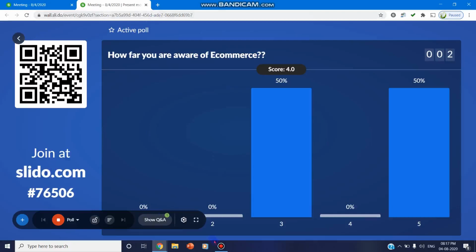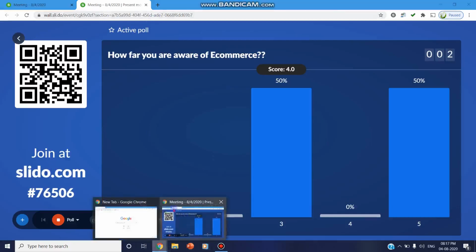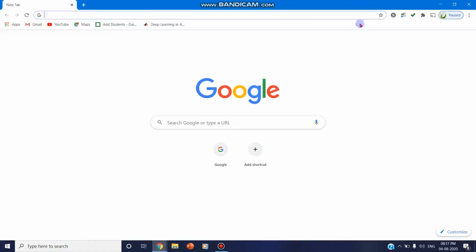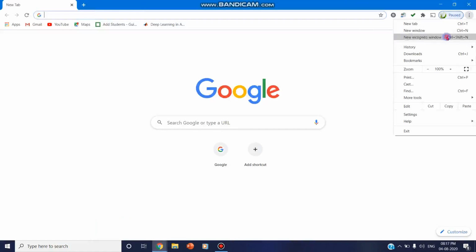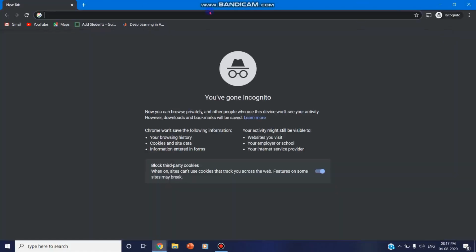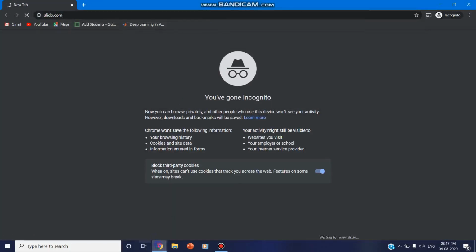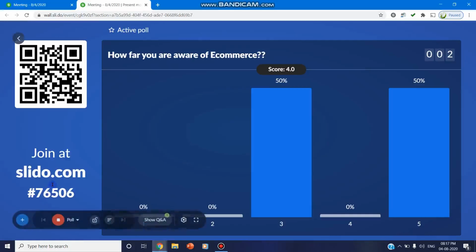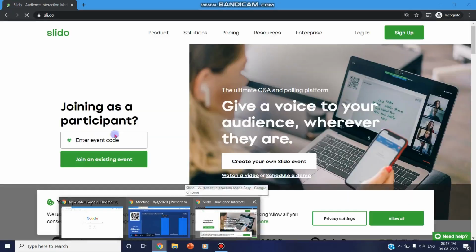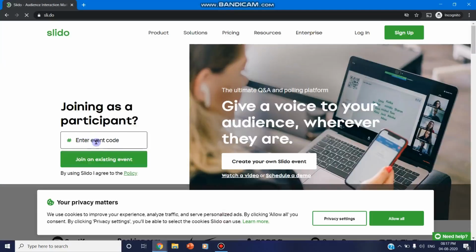They have to just join slido.com. They should enter into slido.com. I can open an incognito tab and show you slido.com. You have to show the code to the students. Here the code I have created is 76506. So you should share only this code with the students. The students now enter into slido.com and they should enter 76506, or they can scan the QR code.